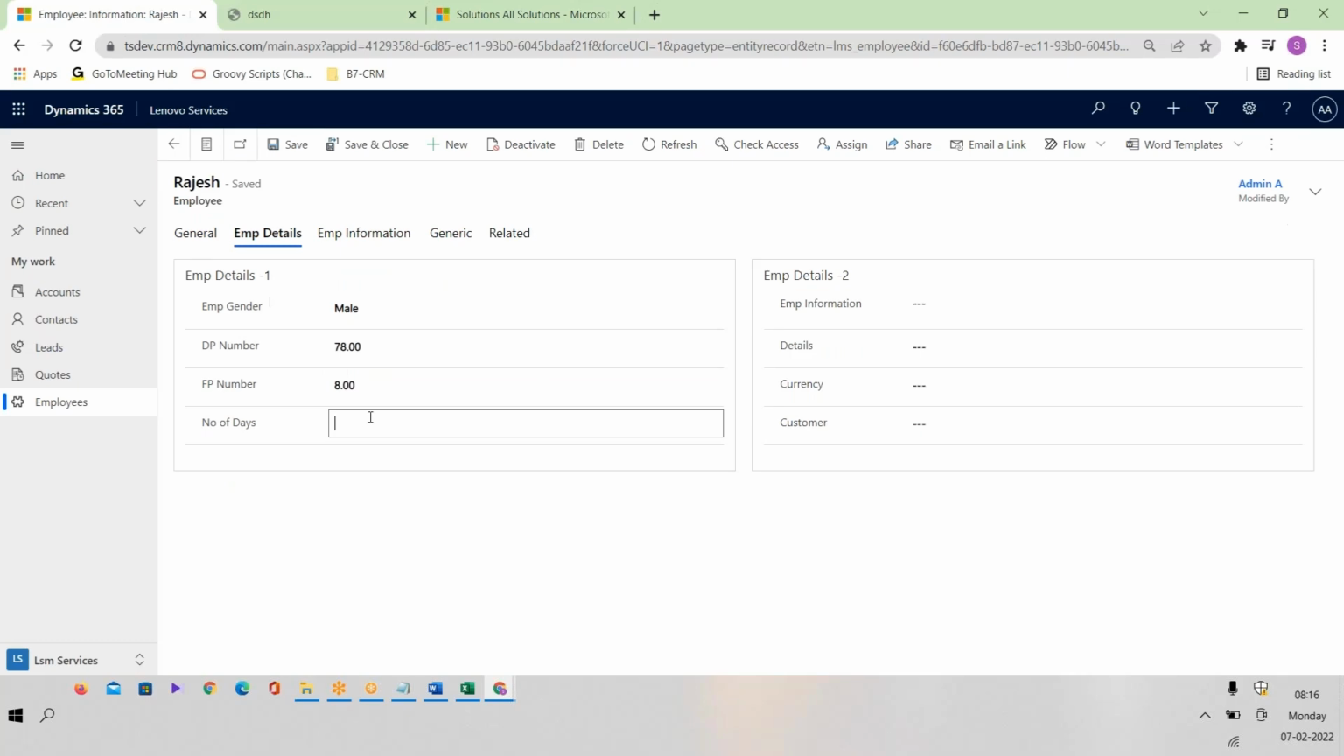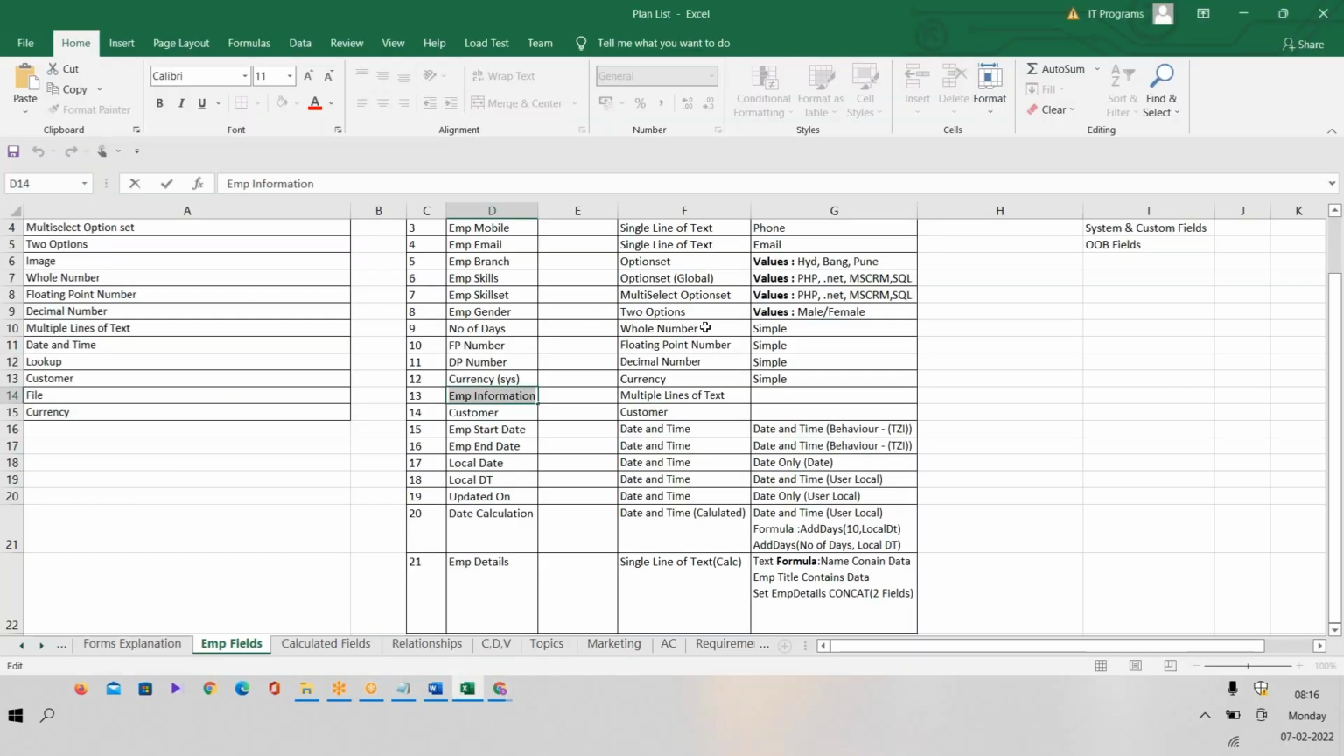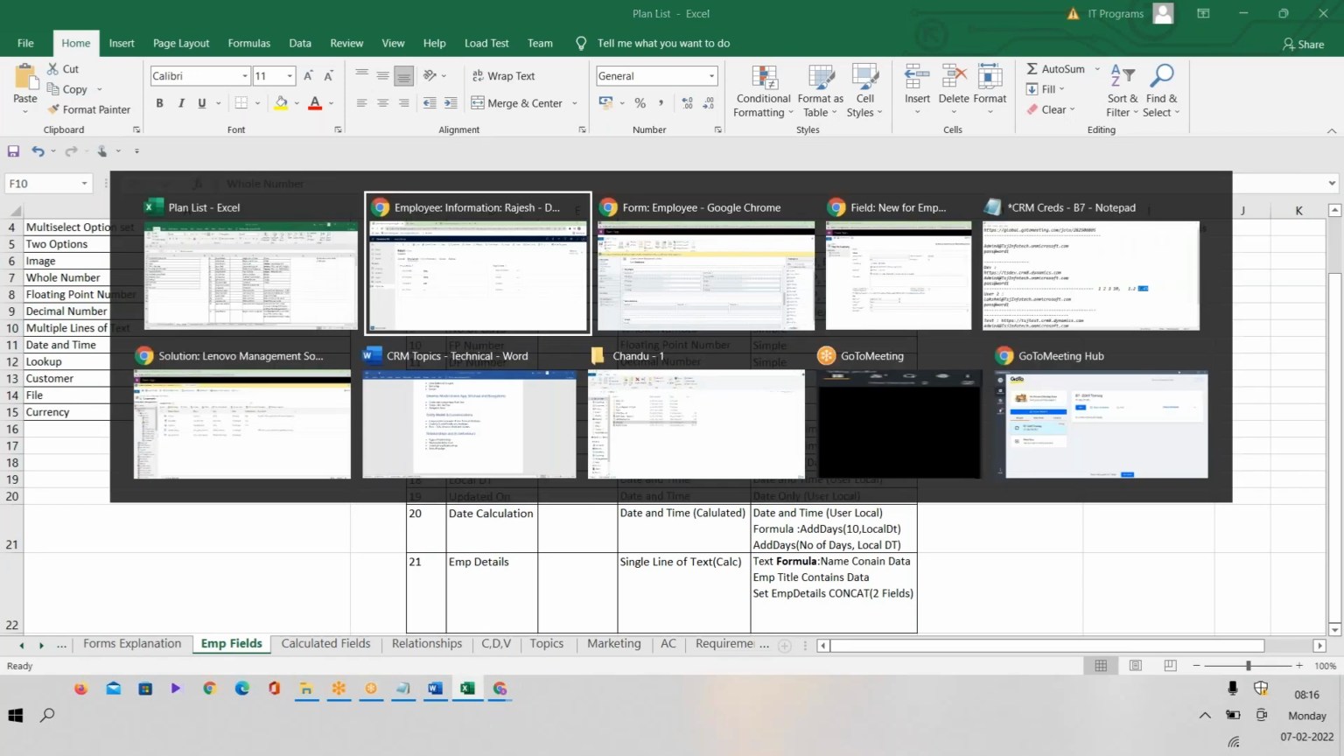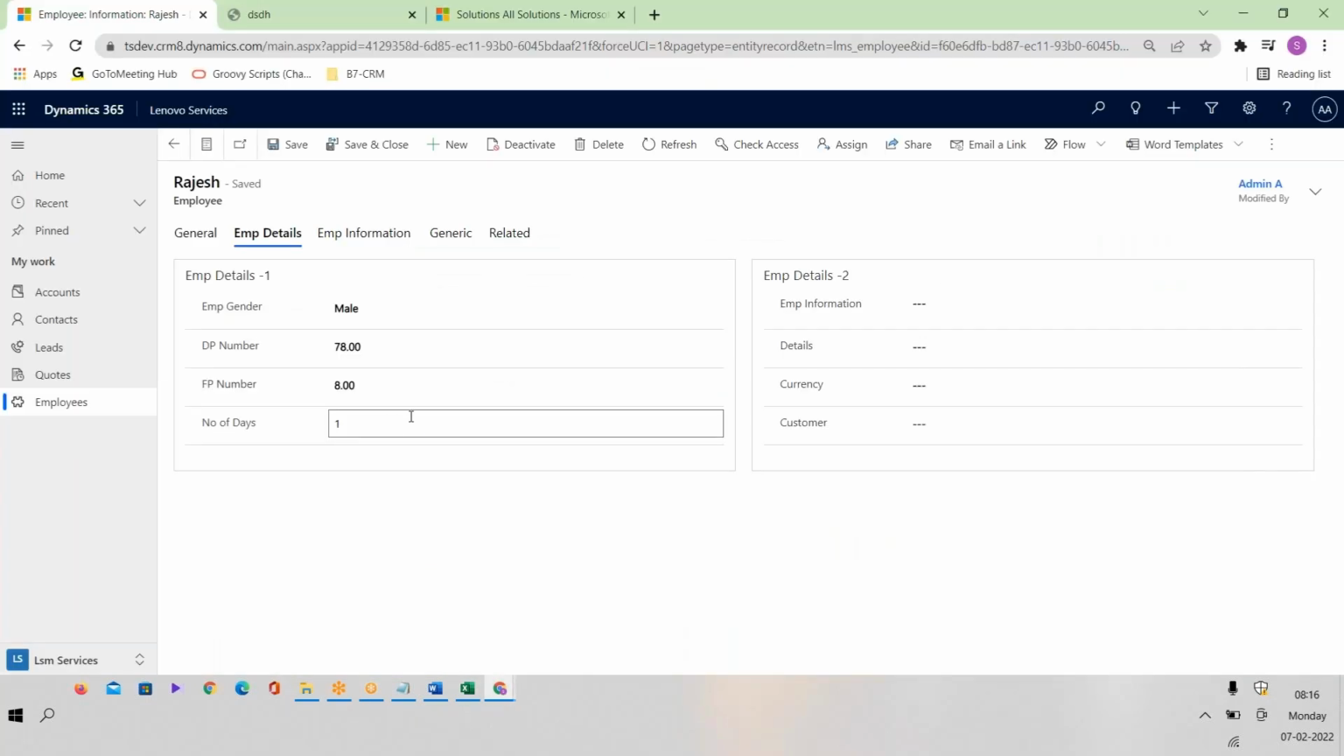Okay, save it. Now here, number of days. Number of days is which type of field? Number of days is a whole number field. Whole number means it will be a positive value. Suppose some 190 or something, it will be a whole value. If it is number of days, it should be 190, then I will take a whole number field. If it should be with decimal extensions, then I will take either decimal or floating point number. It depends on the requirement.